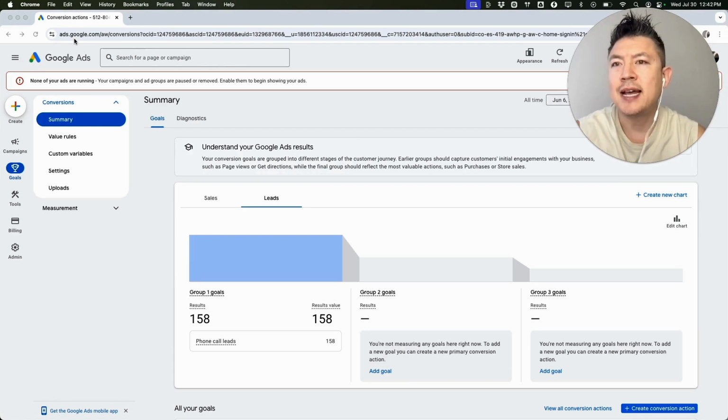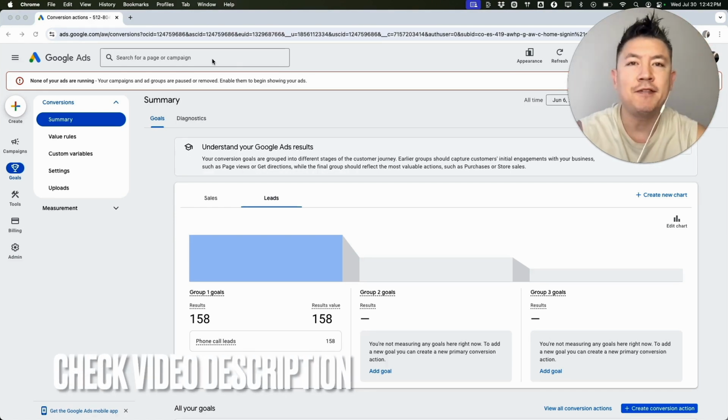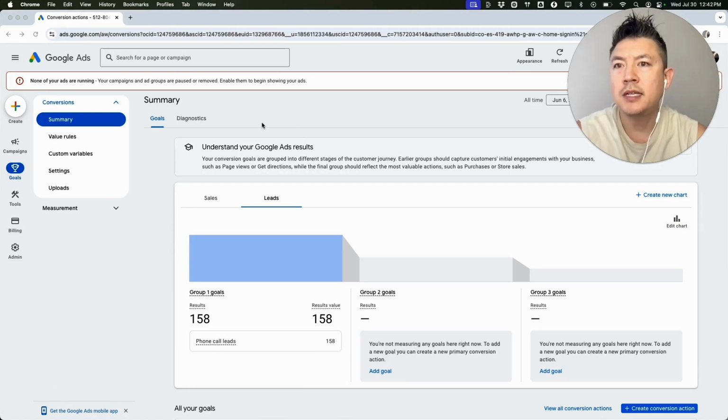It's handled here in your Google Ads account. Check my video description. I'll try to leave the written instructions there as well. I've already logged into my Google Ads account, and this is the home screen. Here on the home screen, if you want to change the daily budget for your Google Ads campaign, here on the left, you're going to click on campaign.